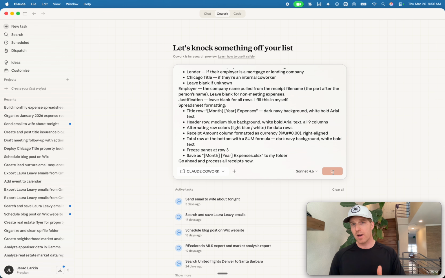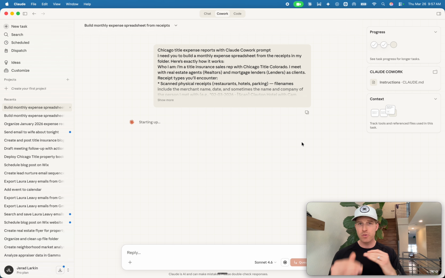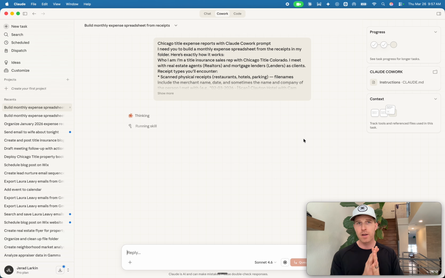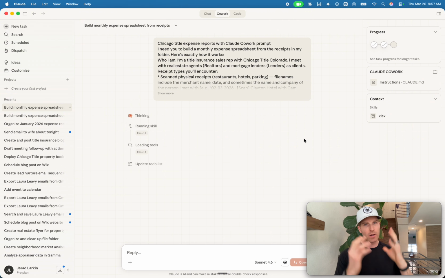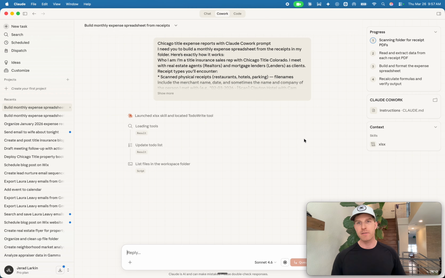I then click Let's Go, and now it's going to get to work. It's going to read each receipt one by one and put it into a spreadsheet for me, and it's going to do all of the work so I don't have to manually do this myself. All right, so now you understand: we take receipts, we put them into a folder, we have Claude CoWork read them, and then create the spreadsheet for us.